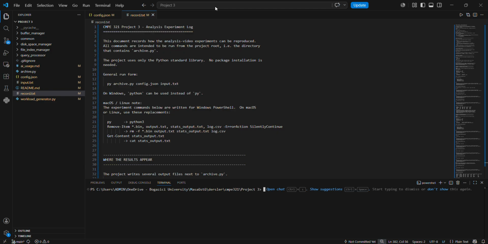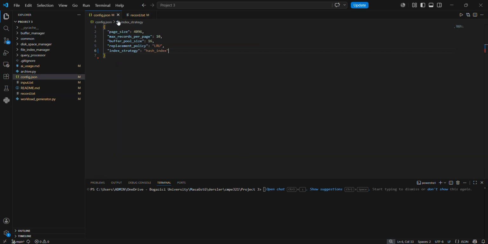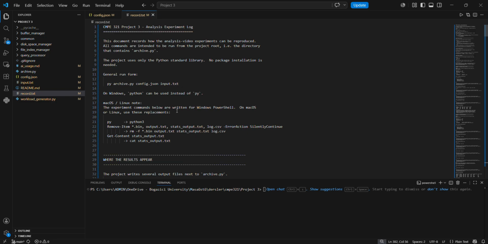I am starting from the project root folder in VS Code here. I have two important files open, config.json and record.txt. And the purpose of record.txt is to make the experiments easy to run again. Instead of adding extra scripts or many extra config files, I kept the workflow simple.